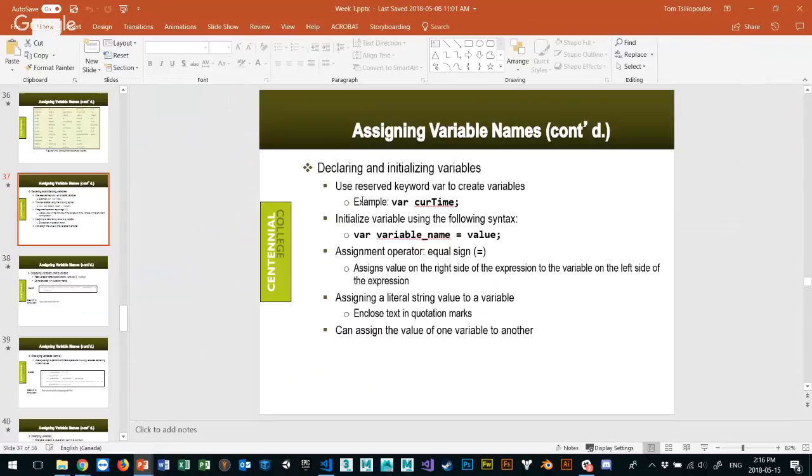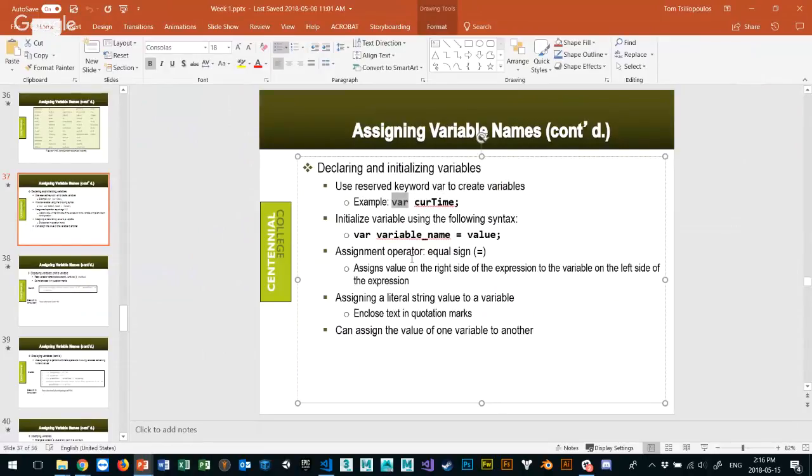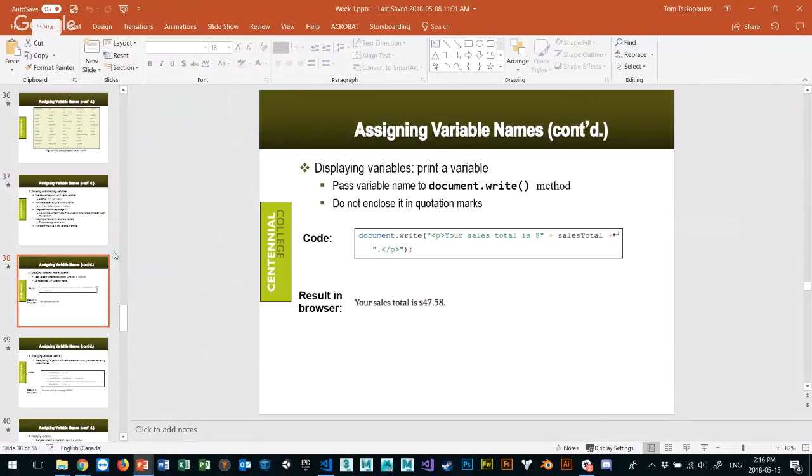So one thing is we can assign variable names with the var keyword. Yes, we can do it, but I'm asking you to use let. This is all from last week.